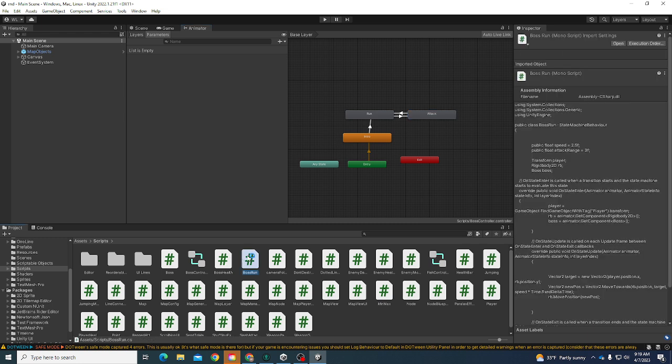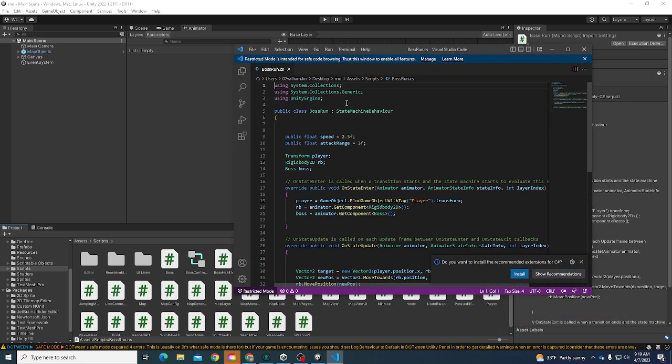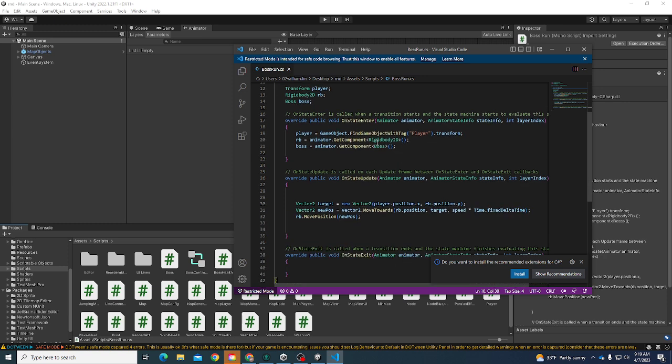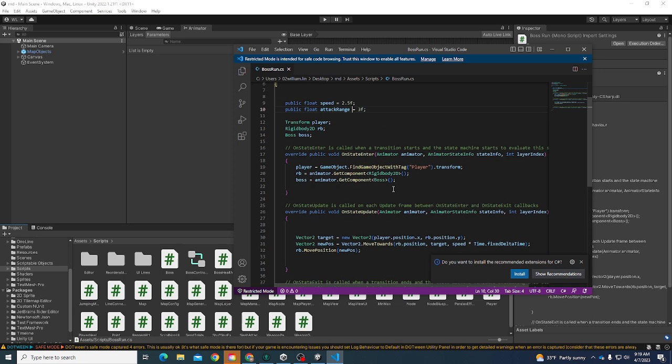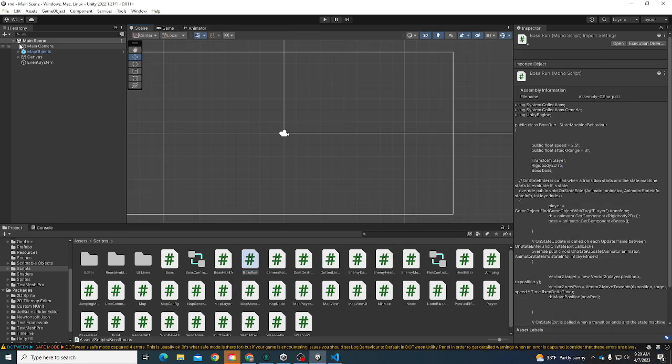And this is some of the code for that. Let me just grab it real quick. Alright, so this is the code right here. This is for the boss running. We have a public float for speed and also attack range, but the attack I haven't put in yet because I don't have the code for that yet. This is everything else right here. So we have a player. We set that to the player tag. It's going to find the object with the tag called player, and the only one with the tag called player is the player.